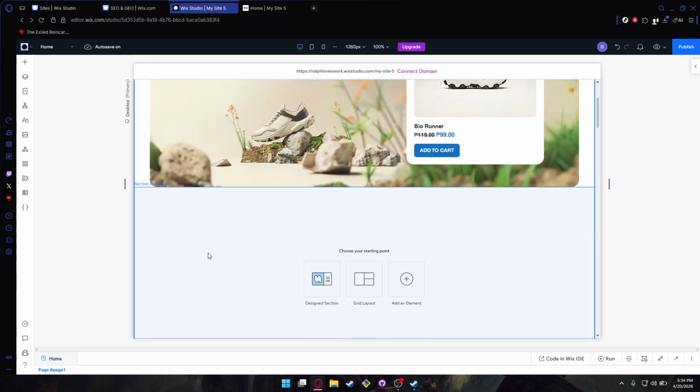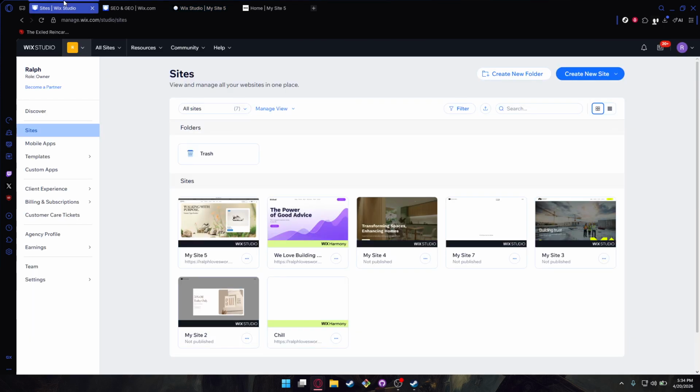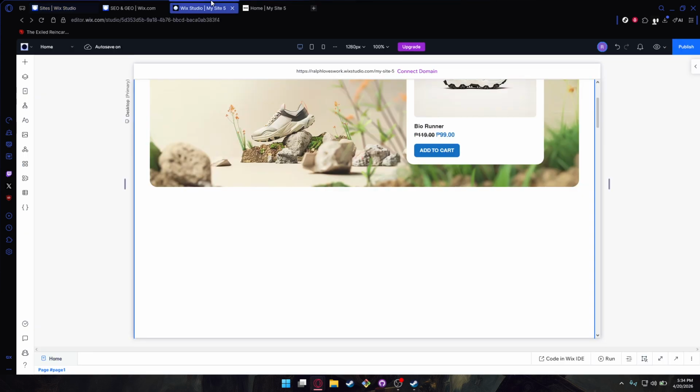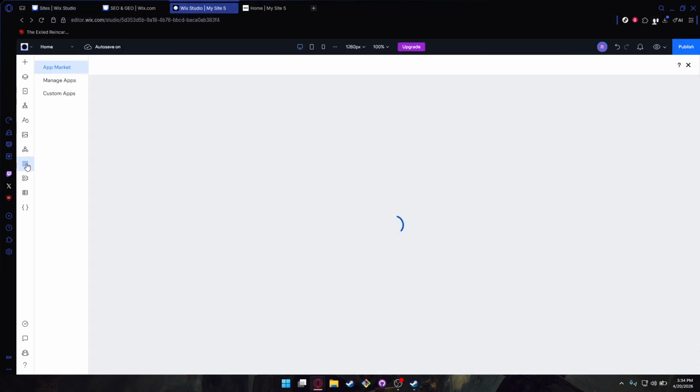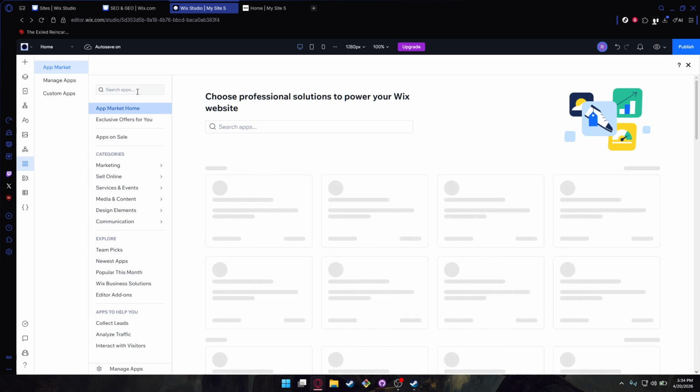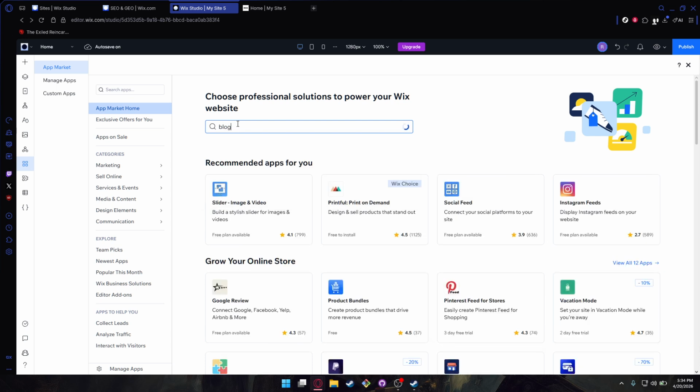First, open your browser, go to wix.com and log in. From your dashboard, open the site you want to add a blog to. Inside the editor, look to the left-hand menu and choose Apps, then App Market. This is where you can find and add new features to your site without any coding, and it's the quickest path to a professional-looking blog.